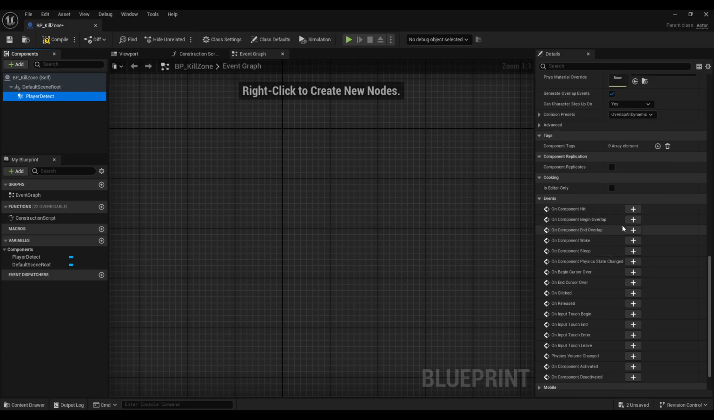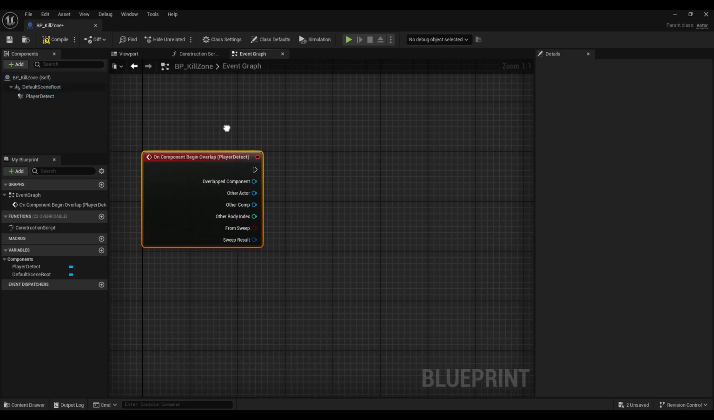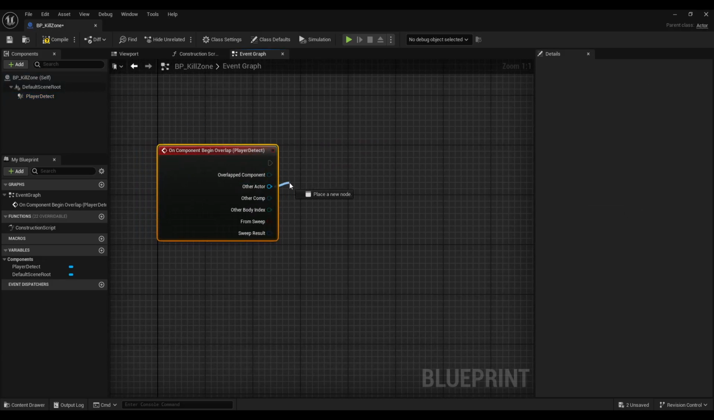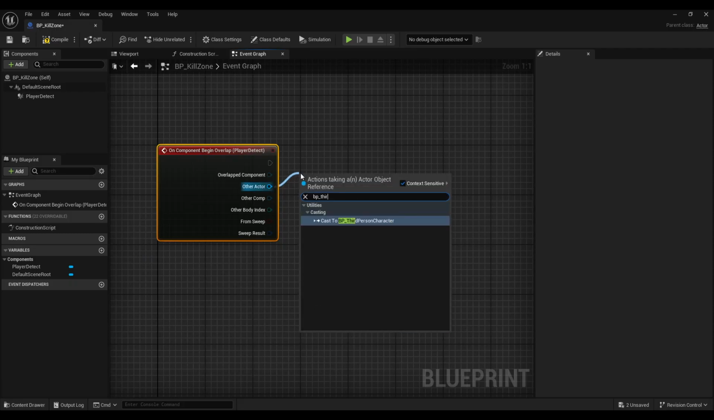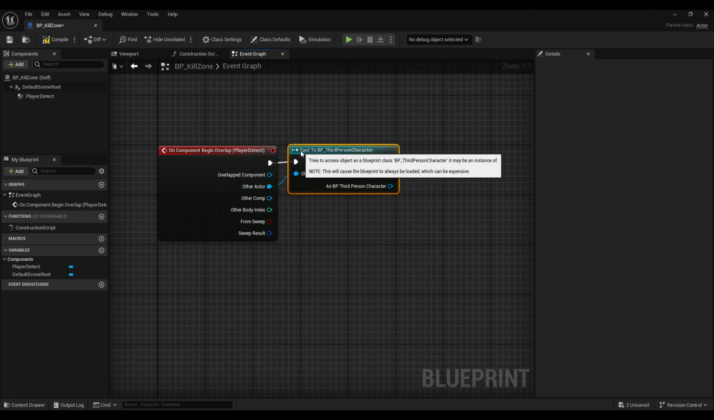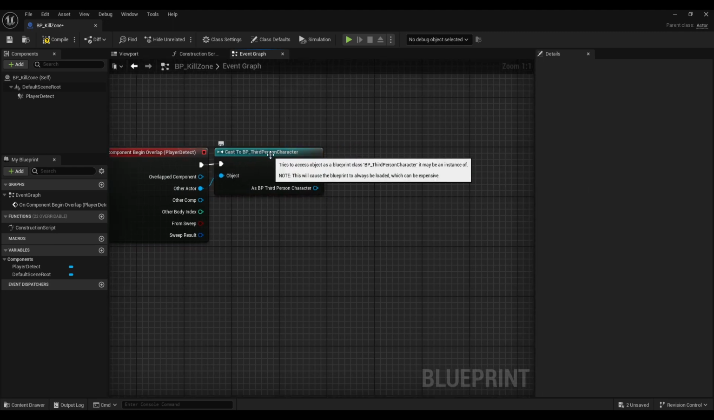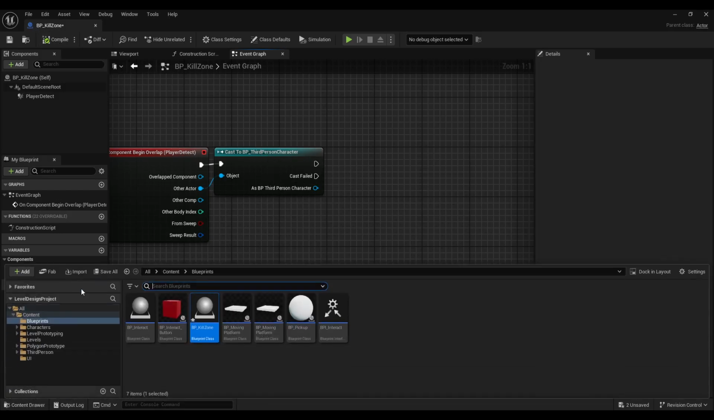So what we want to do is add a begin overlap, and then on the other actor we want to see if it is the player. Currently we have the third person character, so this will cast to the third person character. If it's not, then it won't do anything. If it is, then it'll do what we want it to do. But we first need to add the lives into the third person character, so let's go to that blueprint as well.